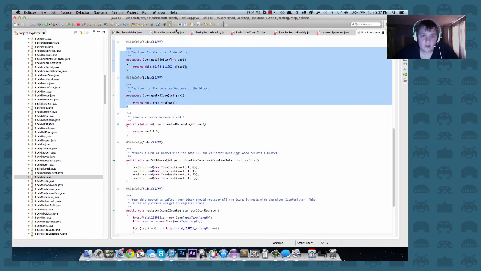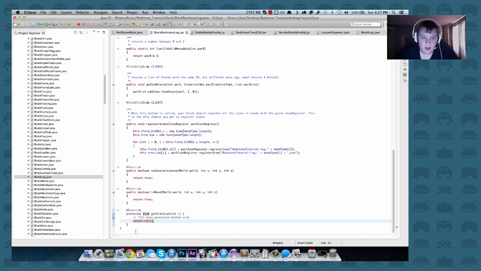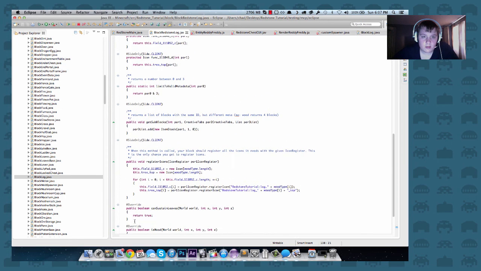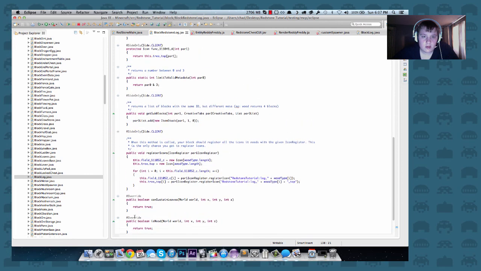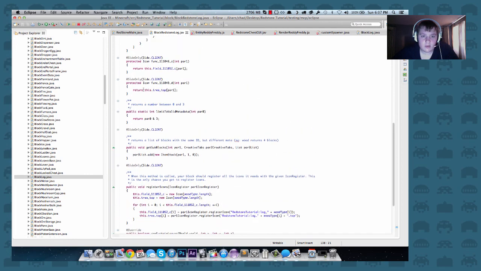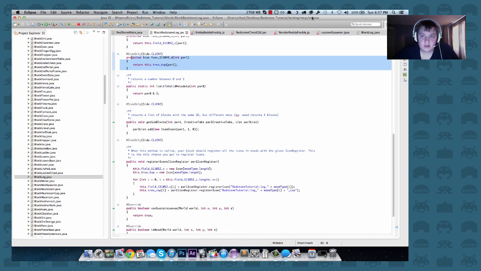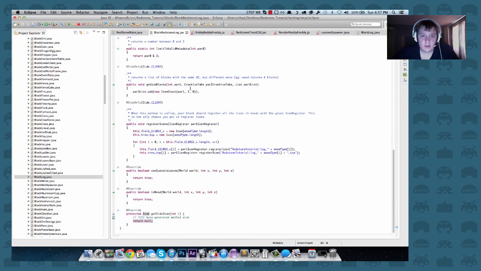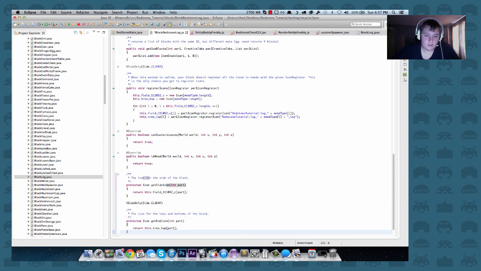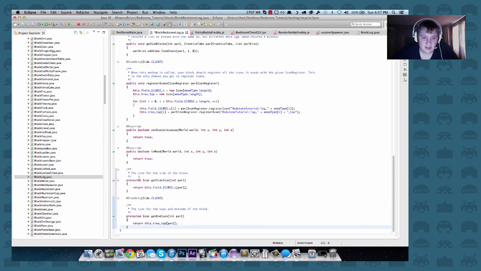I'm not sure I have the one that may actually fix the problem I'm having. So get side and get blah blah blah. Yeah, because this here is the old one. Actually, these are the old ones. Field C. I'm going to leave those in there for now. I'm just going to copy and paste these over like that. So the icon for the side of the block, icon for the top and bottom of the block.